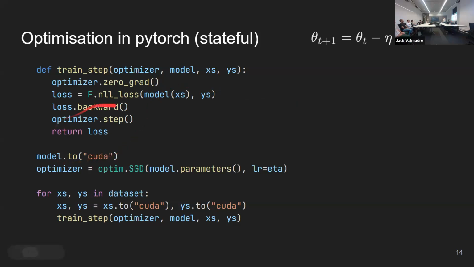And then, once we've defined that function, we can just do model.to(CUDA), and create an optimizer, which gets basically a reference to the model's parameters. Here it is. Set the learning rate in there. And then we're going to loop over the examples in our data set, move them to the GPU, and call this train step function. Does that all make sense? Any questions? So it's really just the bit we saw before about computing gradients, but with this extra optimizer object.